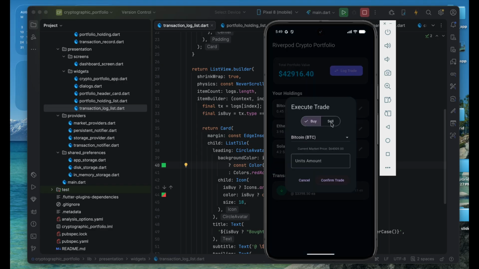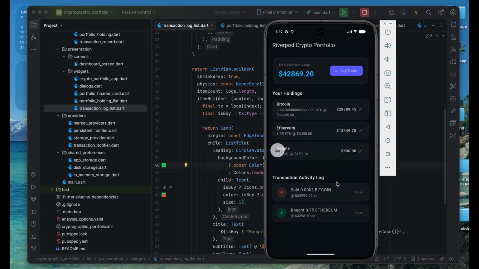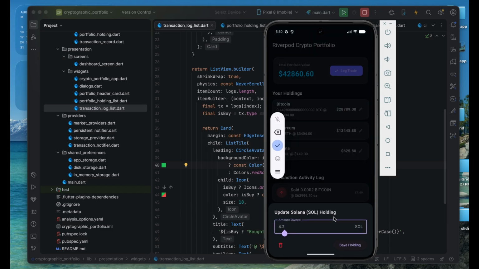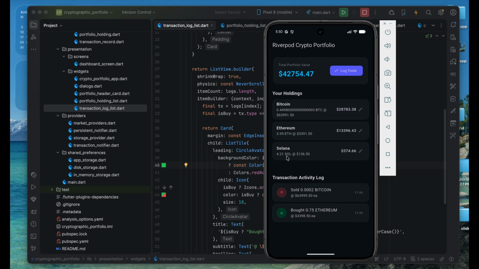Let's buy more, or maybe we want to sell this time. We want to sell Bitcoin. Maybe you want to sell 0.0002 Bitcoin. You can confirm trade here. So it's been logged here in our transaction activity. And then for our holdings, we have three cryptocurrencies here: Bitcoin, Ethereum, Solana. We can edit any of these holdings. Maybe we want to set this to 4.21, save holding, and then it's been updated here.